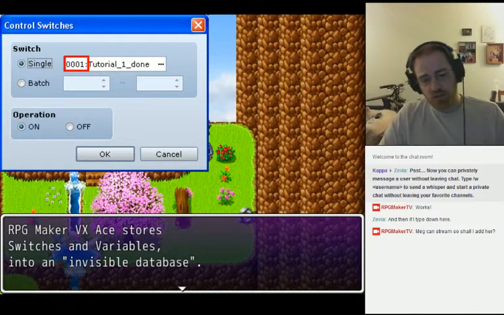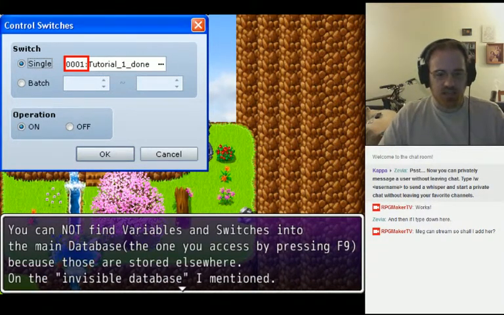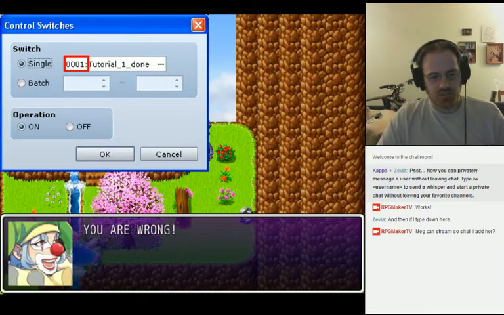Yeah, if you want to add her on, that's fine. You cannot find variables and switches in the main database, the one you access by pressing F9, because those are stored elsewhere, in the invisible database I mentioned.